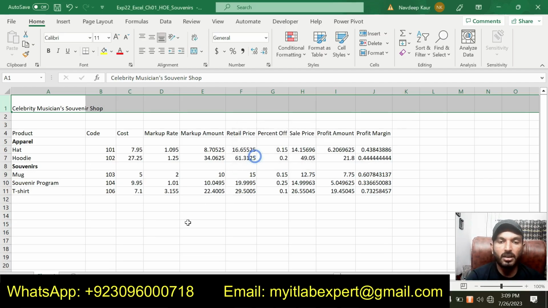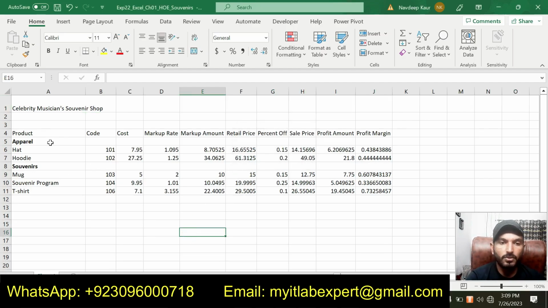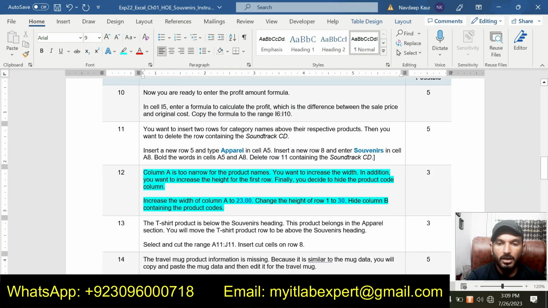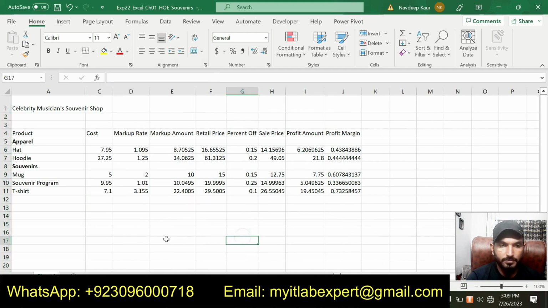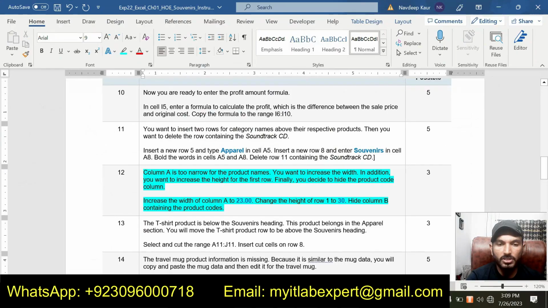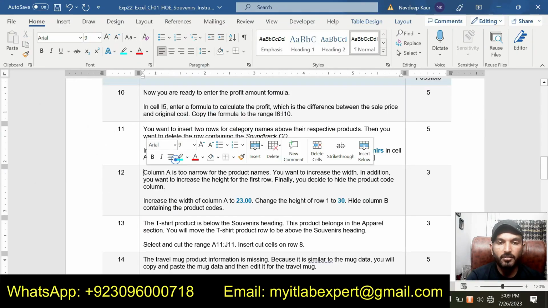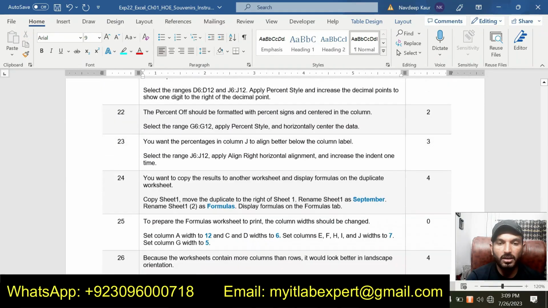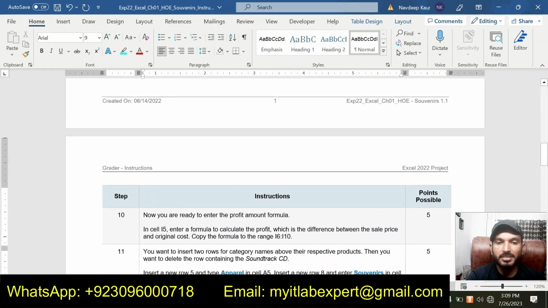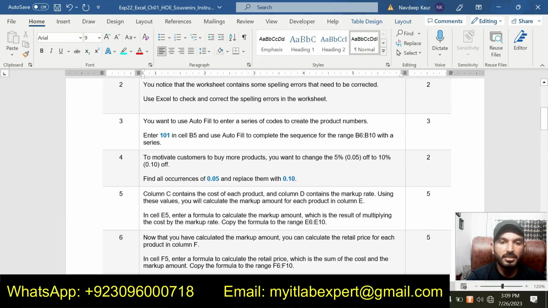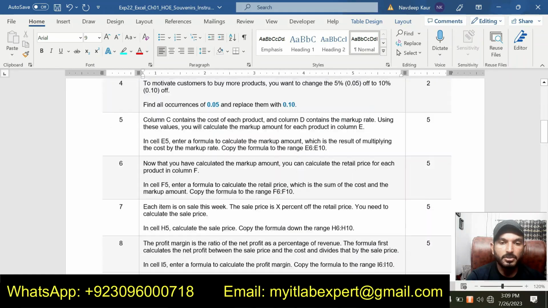So I have changed the width of column A and the height of row 1. Now hide column B containing the product code. So we are supposed to hide this column, this one. So that is all about step number 12. So I have completed 12 steps so far in this video. I completed each and every single thing in these steps.